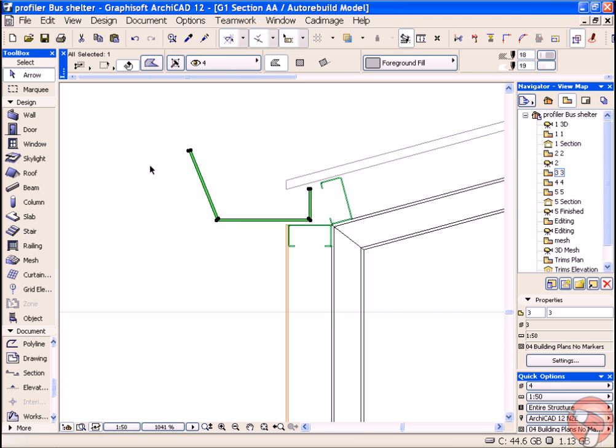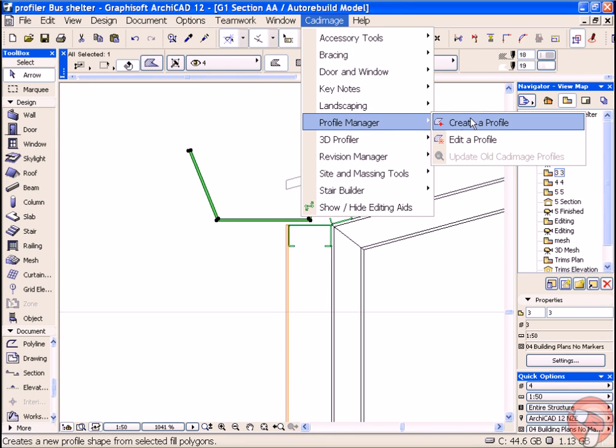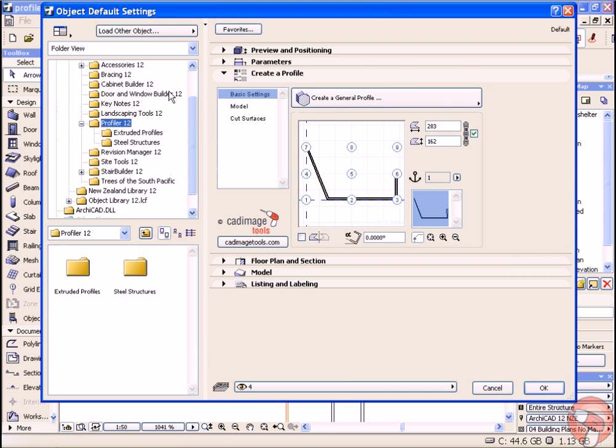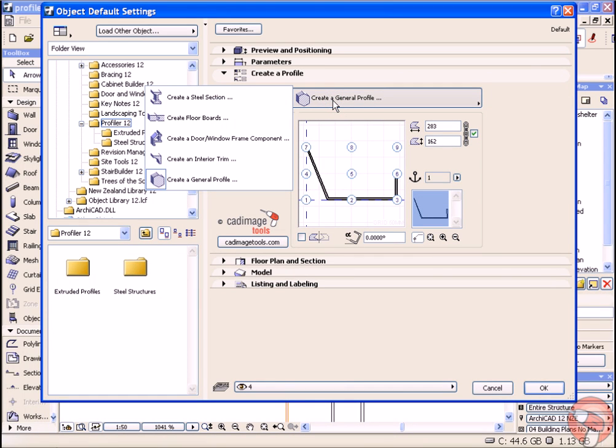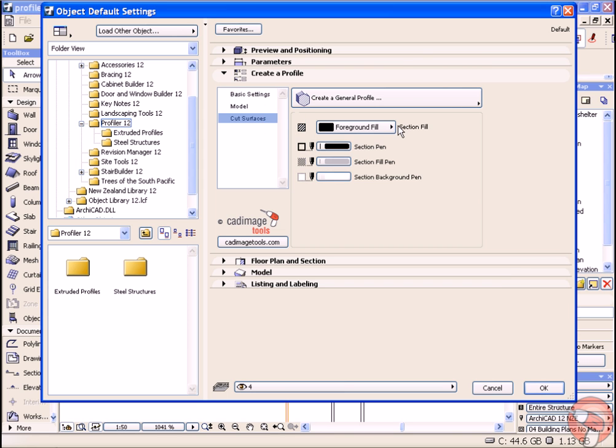Once you're happy with that profile, select that fill, choose CadImage Profile Manager, and create a profile. You can either choose to create a steel profile, floorboards, door frame, window component, an interior trim, or a general profile. You can also set the anchor point for that profile, the size, the materials, and the cut surfaces.